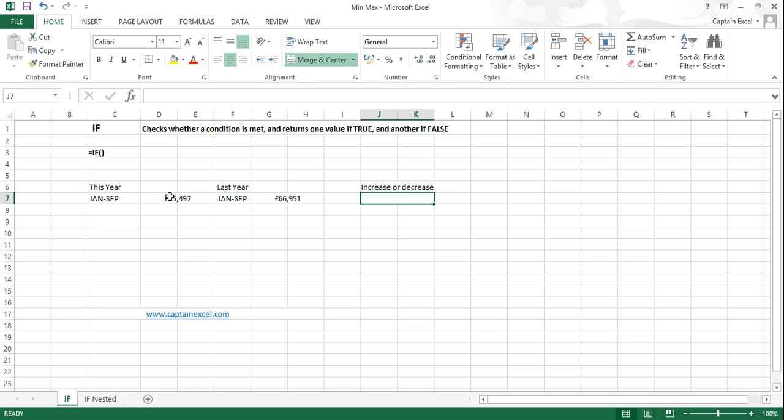Here we've got this year's January to September figures, and we know that from January to September this year we've made £55,497, and we can see last year the same period, January to September, was 66,951. Now that's very easy. Obviously we can just do that minus that, and we can find the difference, and we can see whether it's an increase or a decrease and so on.